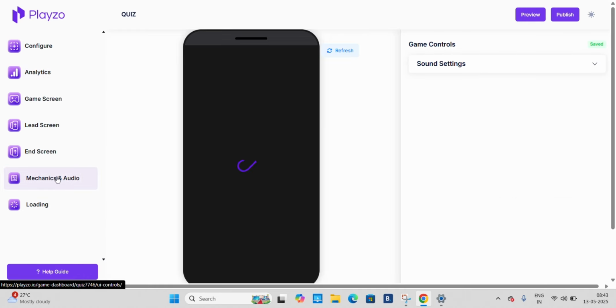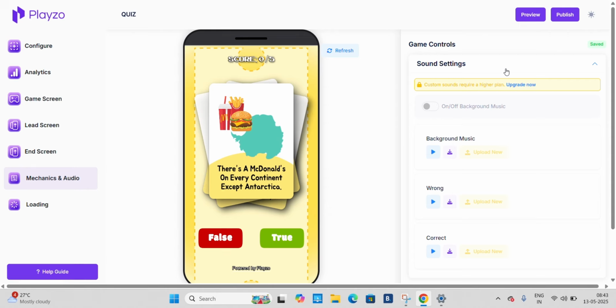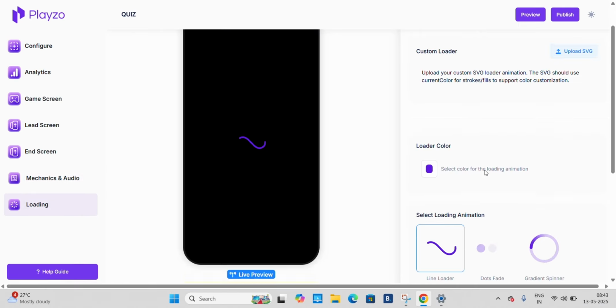And also you have the mechanics and audio. So here you will have to upgrade it. So these are the sound settings. You will get this from license tier 4. So these are some of the things you could be changing: the background music, the correct voice, and it's from license tier 4. And obviously you have the loading settings.